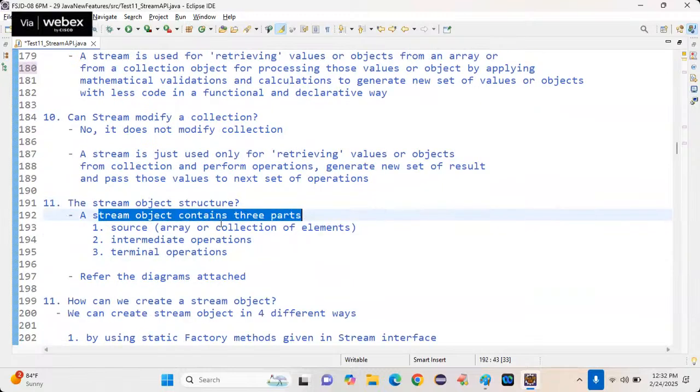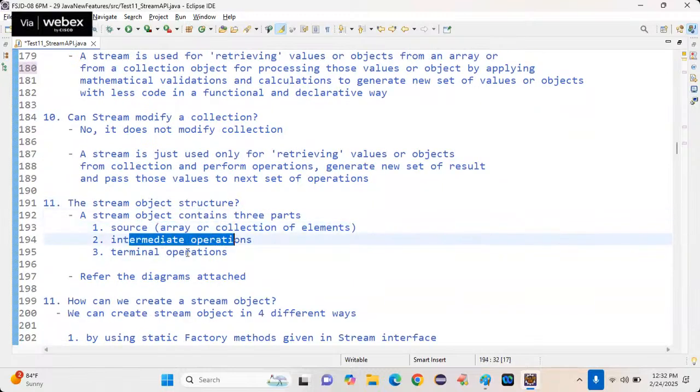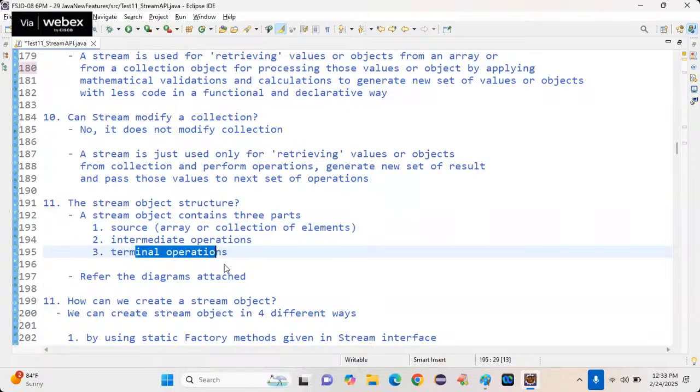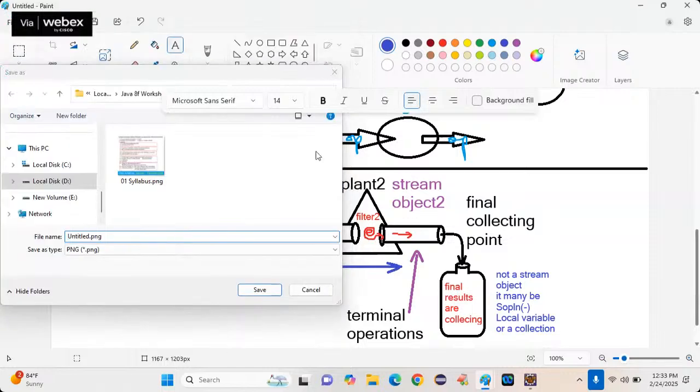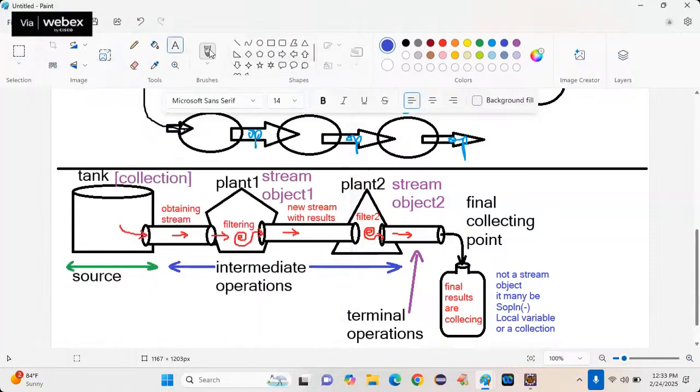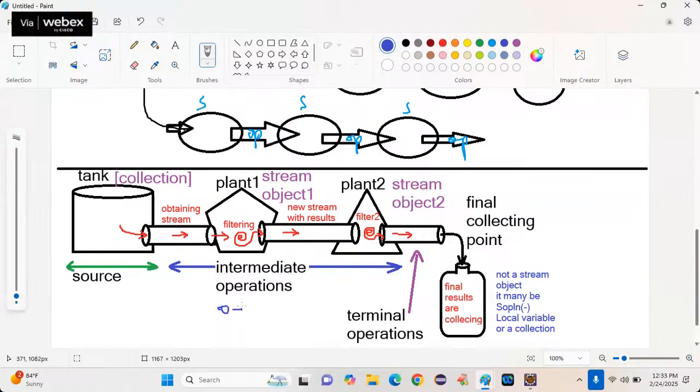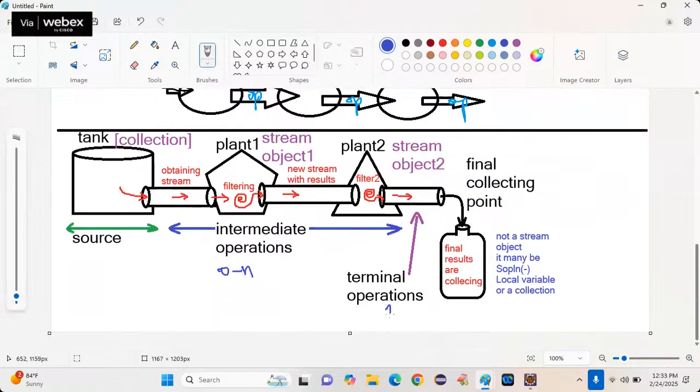Okay, the stream object structure. A stream object contains three parts. What is that? Source, intermediate operation, terminal operation. Look at that. Source, okay, and intermediate operations and terminal operation. How many intermediate operations can we apply? Multiple. How many terminal operations can we apply? Only one. Yes or no? After collecting values, how many can I apply? 0 to n number of intermediate operations, terminal operation only 1. You cannot apply 0 to n number. Terminal operation is only 1.